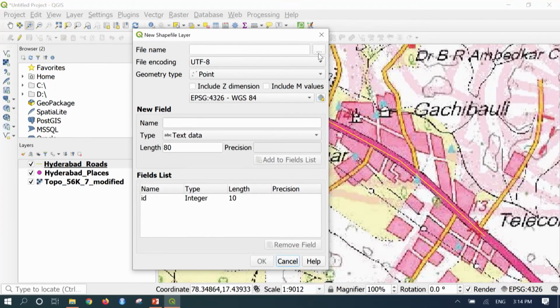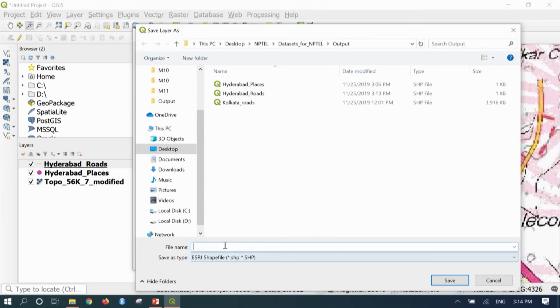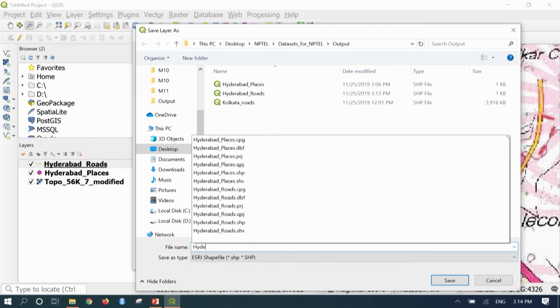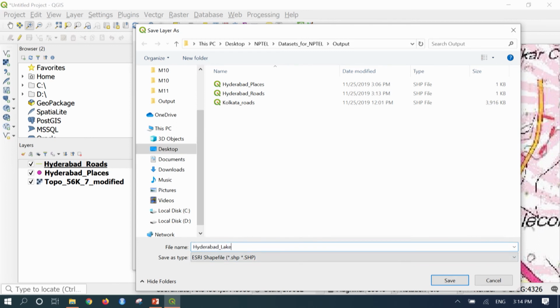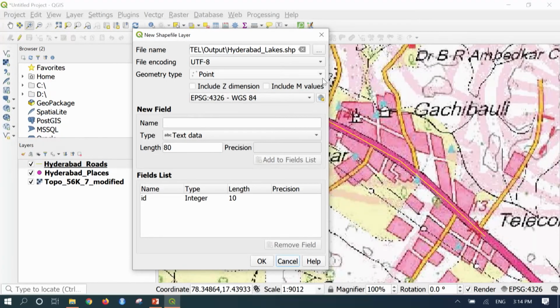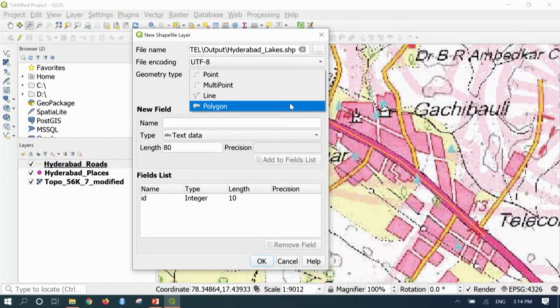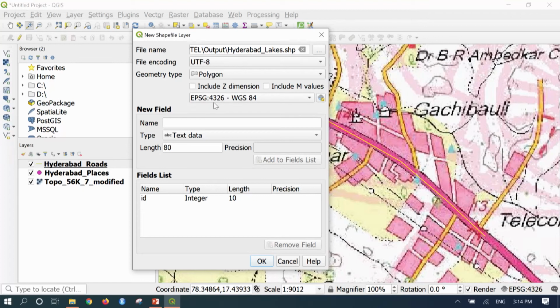Here I will browse and give Hyderabad underscore lakes, and then say save. In the geometry type you should be careful, you have to choose polygon, and I am not changing the lat long system, that is the CRS. Here I will give it as lake name, I will not change anything else. Add to field list. I will also give address; area I will show you how to calculate. Address, add to field list and then say OK.